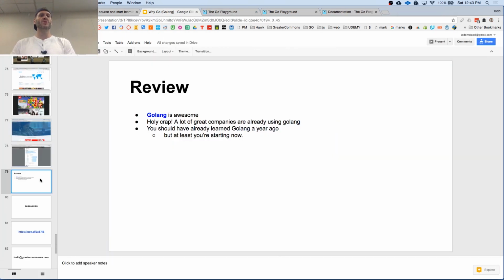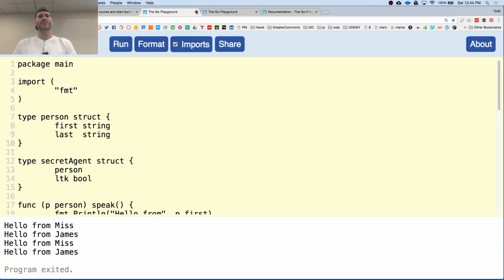So a little review. Golang is awesome. Holy crap. A lot of great companies are already using Go. You should have already learned Go a year ago, but at least you're learning it now. So let's look a little bit at coding.